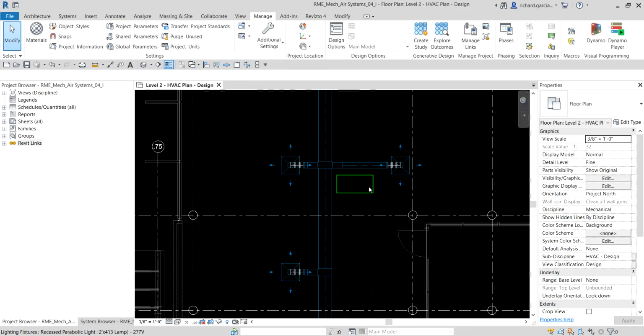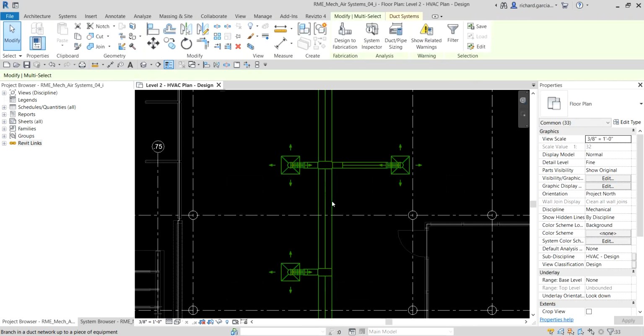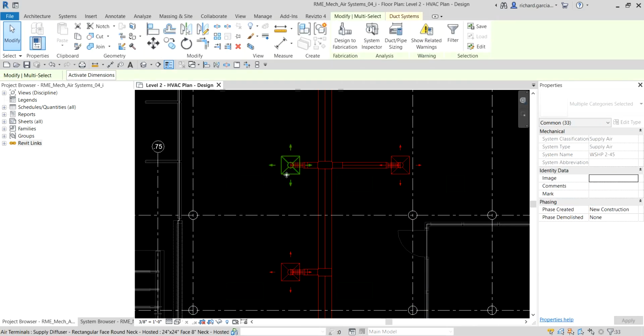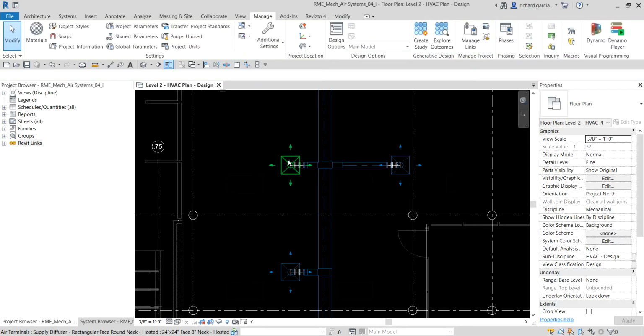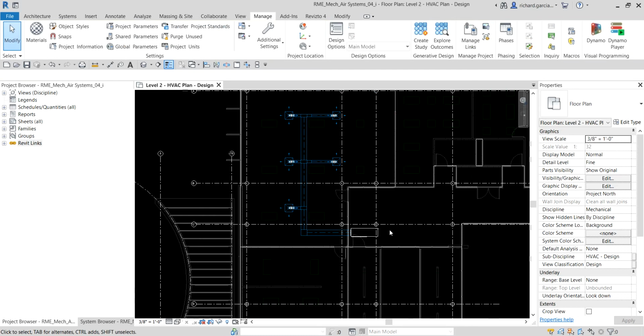So let's say you highlight one of the ducts and then press Tab again. And then you notice, for example, that your air terminal here is not highlighting. So meaning to say it is not properly connected. So you need to manually modify that particular duct to connect to that air terminal. But in this case, it's all connected.